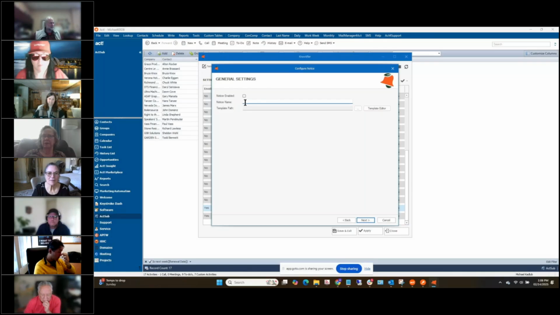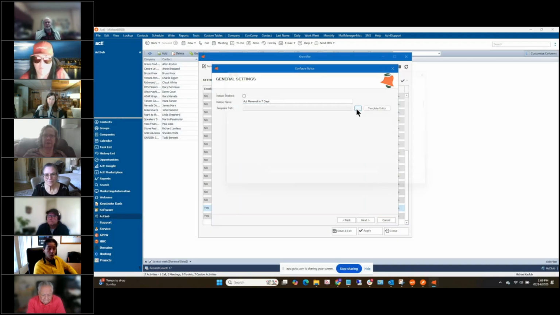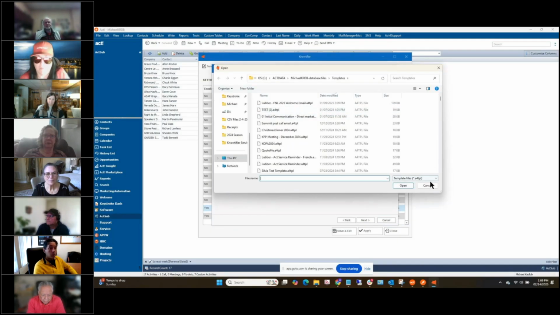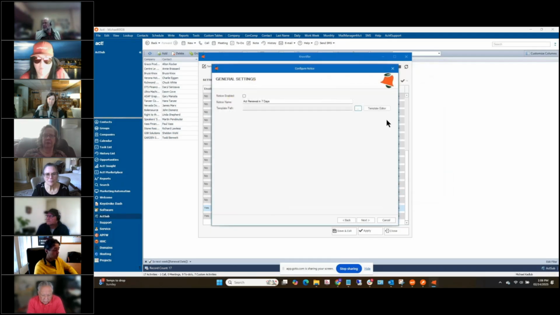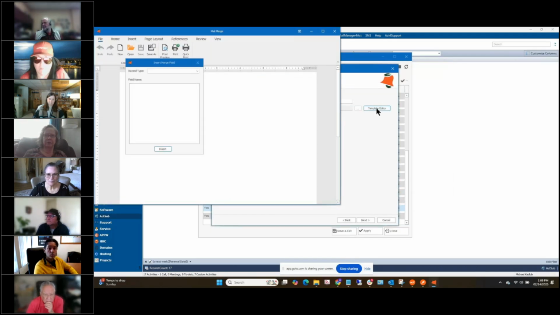The notice name could be whatever you want. Usually you want to be pretty specific with that, so when you're looking through that list of notices, you know what it's going to be. So let's do Next 7 Days. Then template path. If you've already created a template, you would click the little ellipsis button to go find it. If you haven't, you can go to the template editor and create your own template.